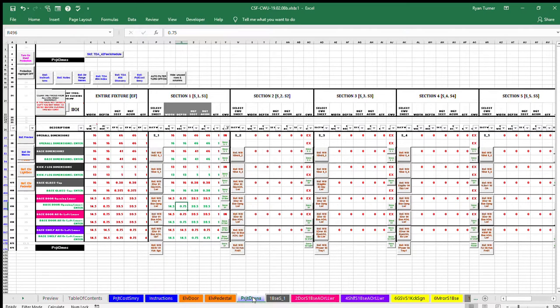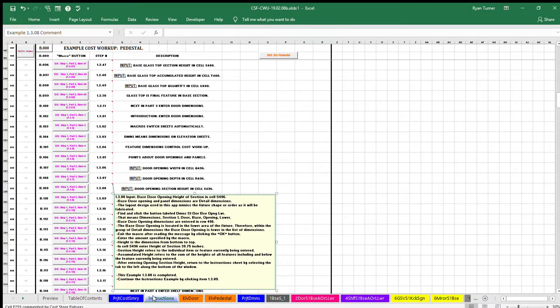After entering opening section height, return to the instruction sheet by selecting the tab to the left along the bottom of the window. This example 1.3.08 is completed. Continue the instructions example by clicking item 1.3.09.